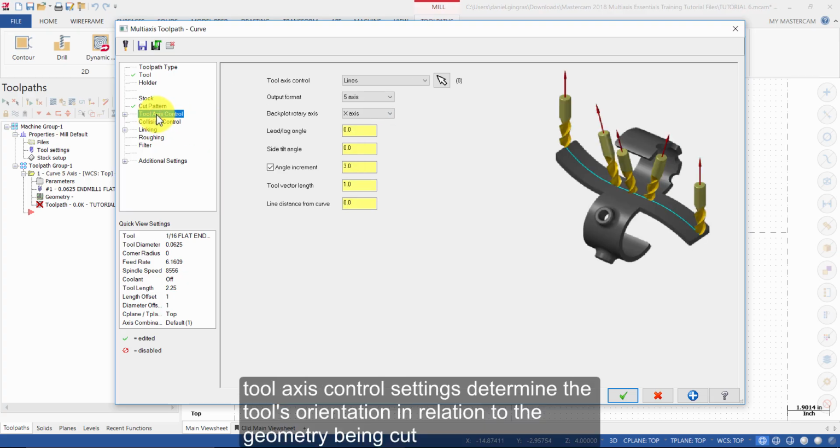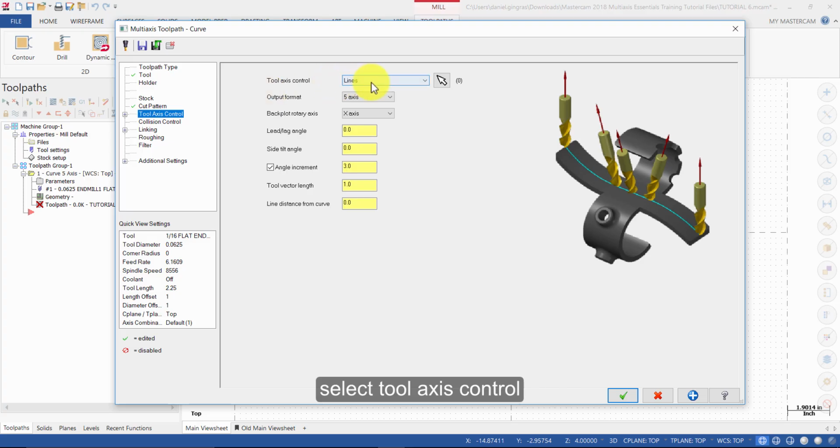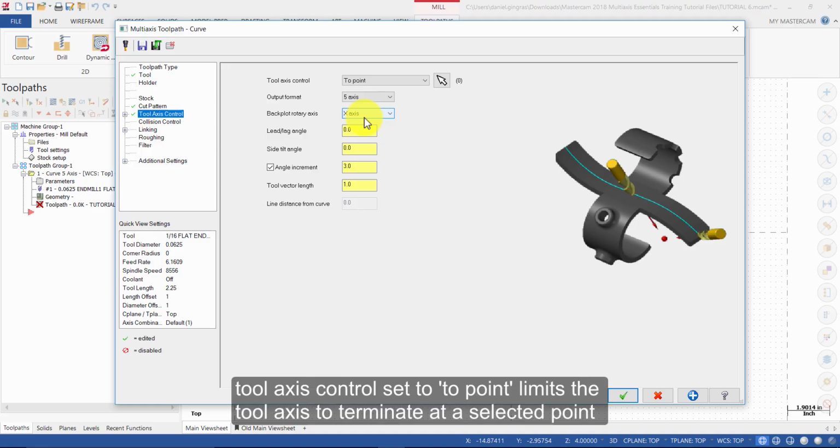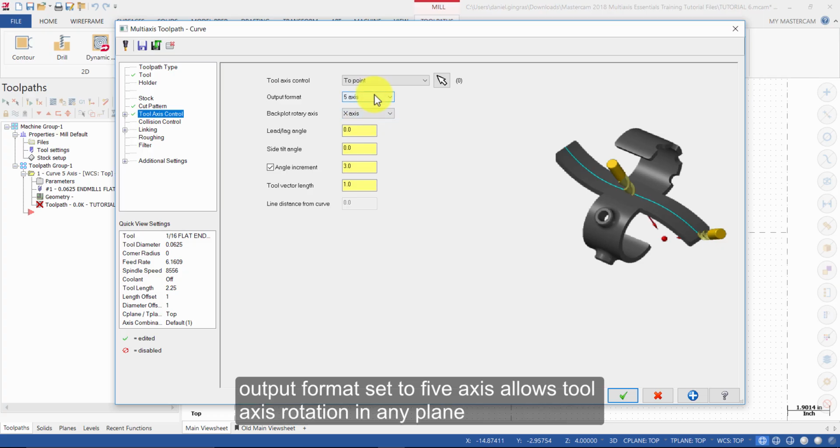Tool Axis Control settings determine the tool's orientation in relation to the geometry being cut. Select Tool Axis Control and change it to 2 point. Tool Axis Control set to 2 point limits the tool axis to terminate at a selected point. Output format set to 5-axis allows tool axis rotation in any plane.